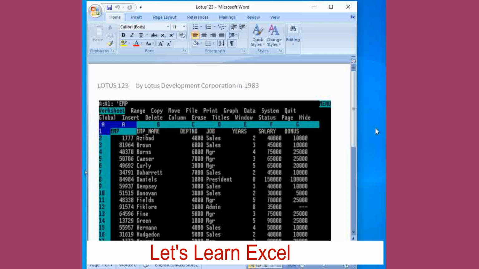It was a DOS based, character based program. The menu was accessed by pressing the slash button. The word spreadsheet came from two words, spread and sheet, just like data was written in rows and columns on a sheet of paper spread over the table.